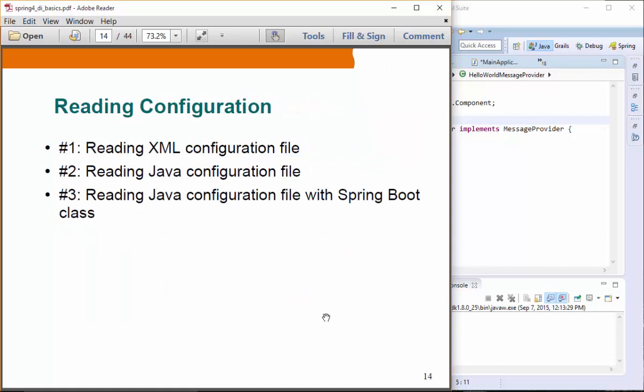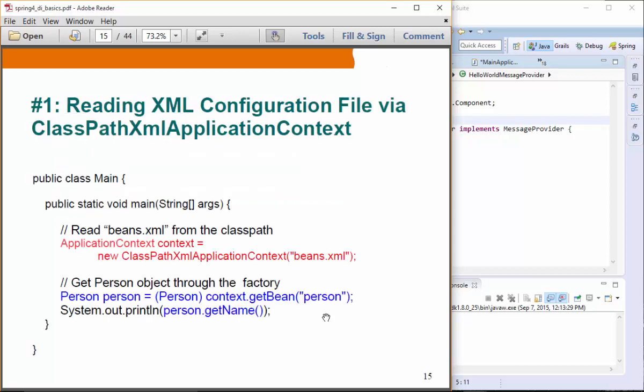Okay, so there are three different ways you can read the configuration files. You can read the XML configuration file, you can read the Java configuration file, and with Spring Boot, you can read the Java configuration file with the Spring Boot class. We're going to take a look at each of these schemes in a bit more detail.